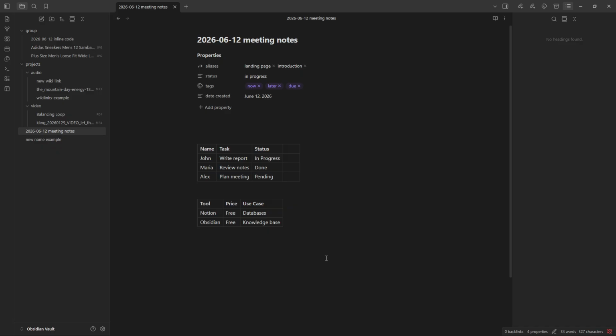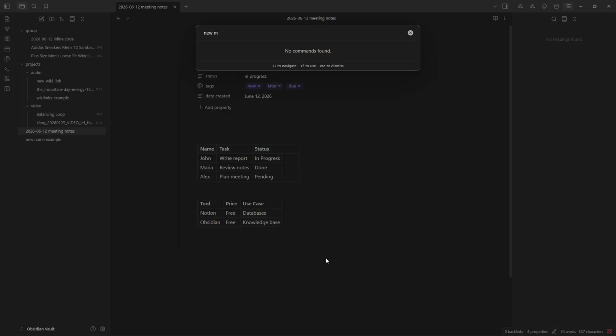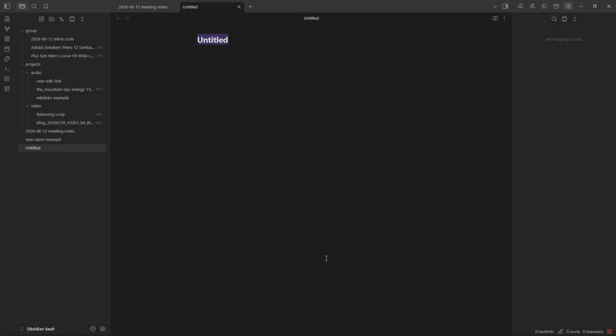The fastest method is using the command palette. Just press Ctrl+P on Windows or Linux, or Command+P on a Mac. Type New Note, select Create New Note, and press Enter. A blank note opens instantly, no clicking through menus required.